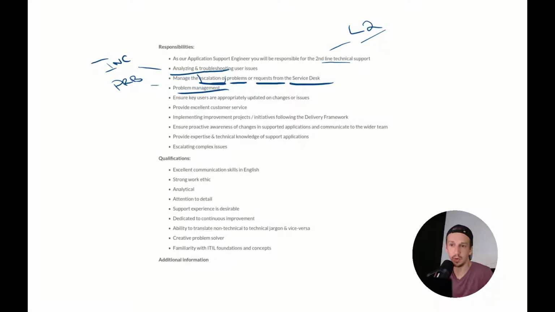Ensure key users are appropriately updated on changes or issues. So you might see a change, CHG, or issues back to incidents, but we really want to understand this updated term. I'm not going to define that here, but this would really fall under, if you wanted to look it up yourself, a CMDB, where you would be able to auto update key stakeholders of a change. Whenever you create the change and you've set it to implement, it'll email out and say this will be downtime at this time.